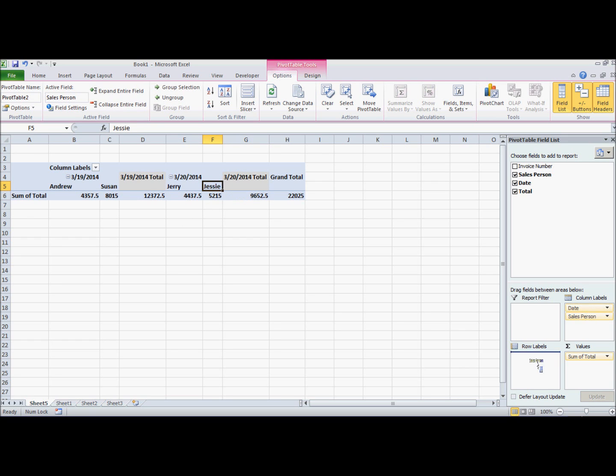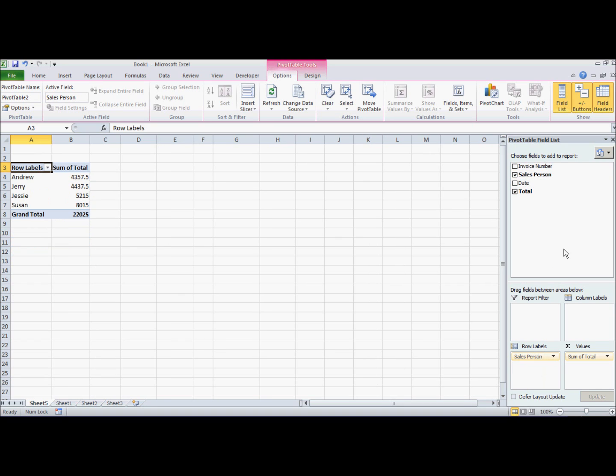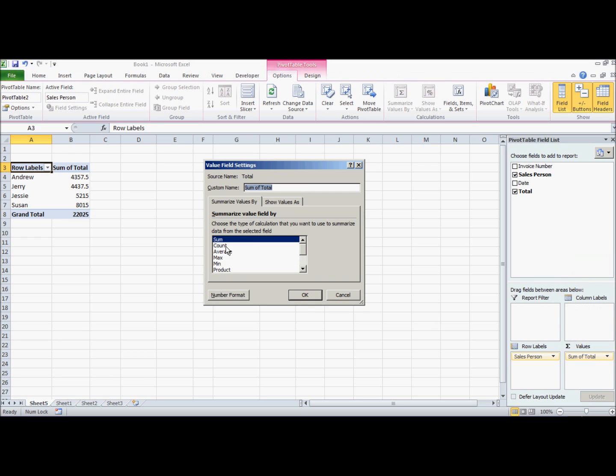You can also maneuver these around, and you can put them in the row labels, and they look a little bit more clean in this particular example. And you can also simply move this information around. So the salesperson with the totals, I can also change the value field settings here to be the count of these total values, or it can be the average or the maximum.